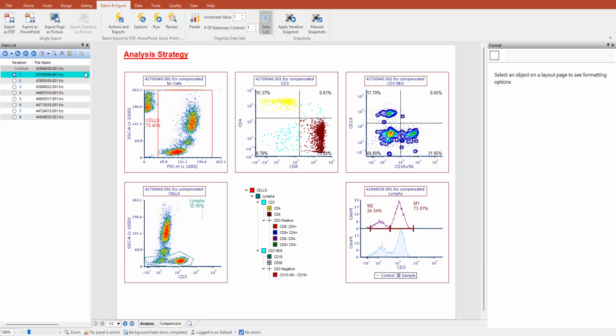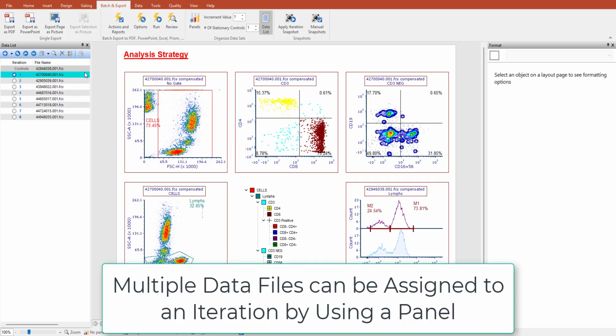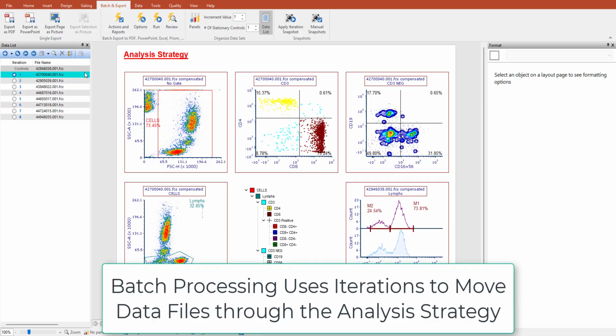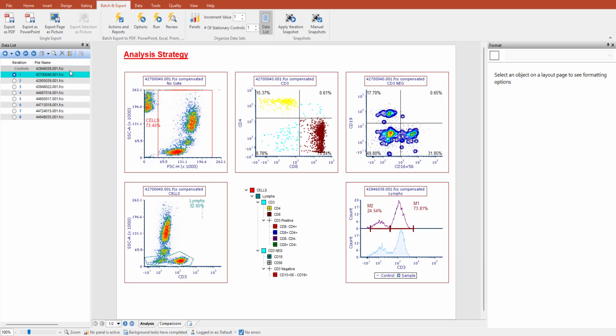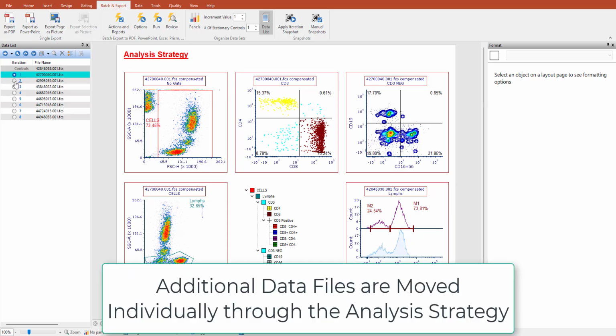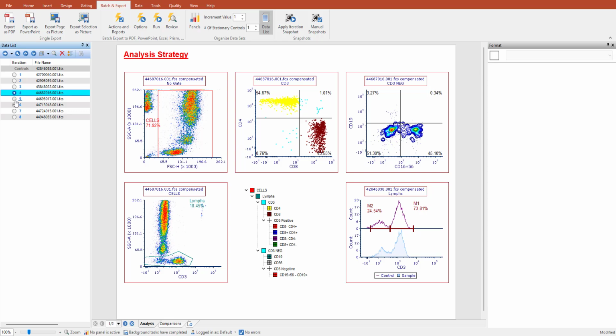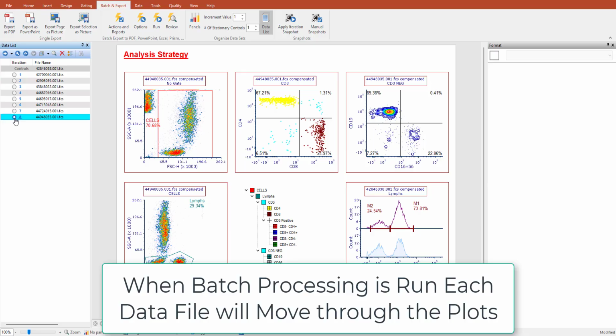So a single data file is one iteration or moves through the data analysis singularly. We can also introduce panels that have multiple data files, so you have a lot of versatility on how you want to work moving your data files through your analysis strategy. Here we've set the controls, a single control, and then we have each of our other data files set as a single iteration. When batch processing is used, one data file will be moved through the analysis strategy.